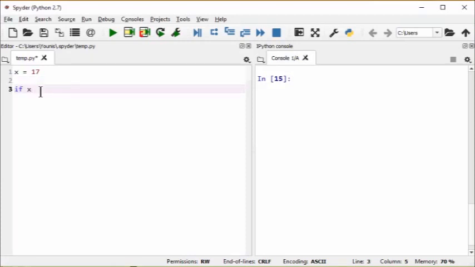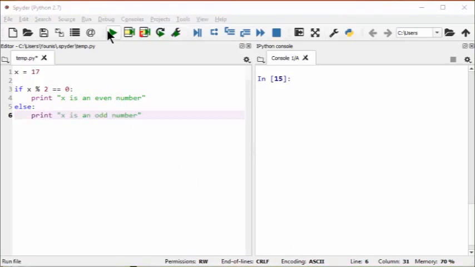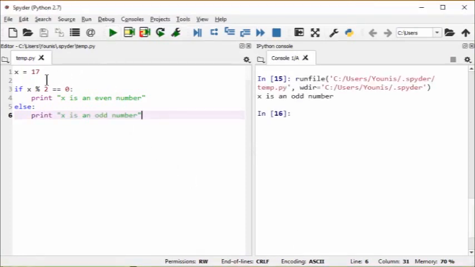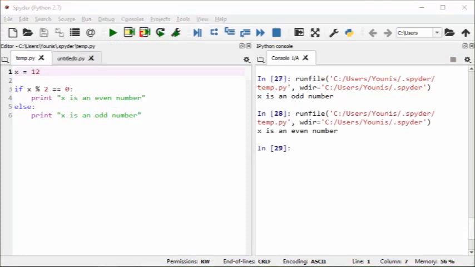So we're going to add an if statement here. If x mod 2 is equal to 0, remember the double equal sign, we talked about it when we covered Booleans, then we'd like to print it's an even number. Else, we'd like to print it's an odd number, so print. Alright, now let's run the code. Obviously x is 17, it's an odd number. What about, let's say 12, and it prints x is an even number.